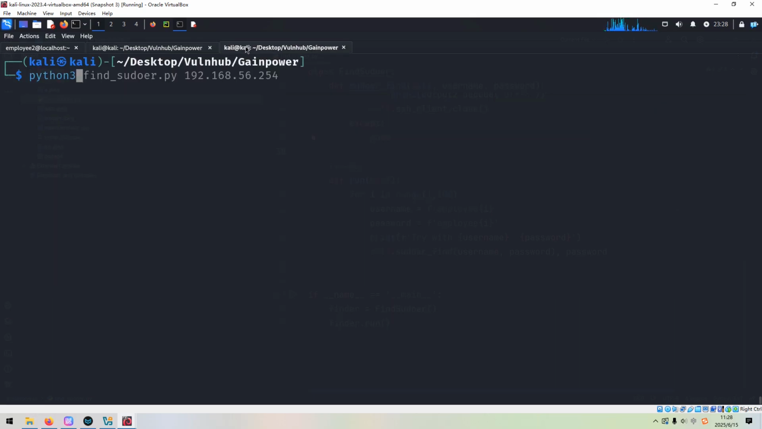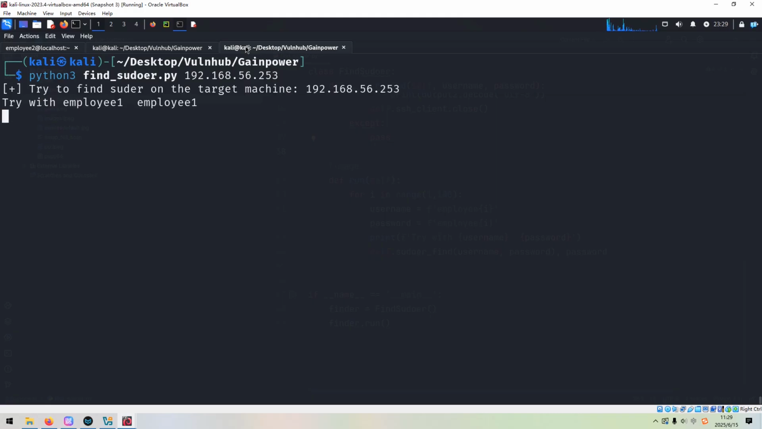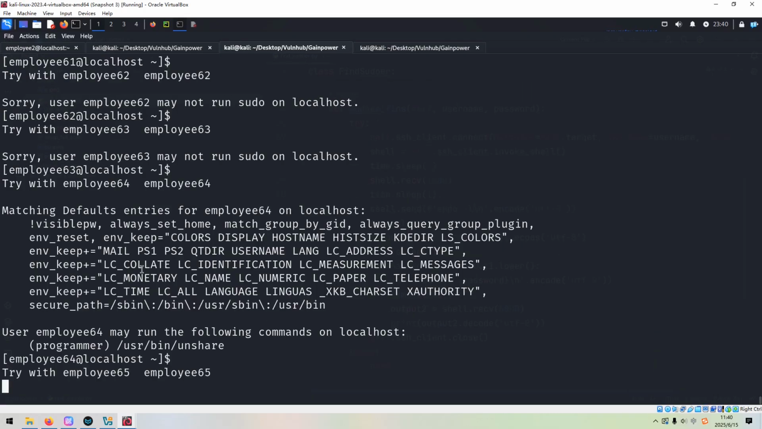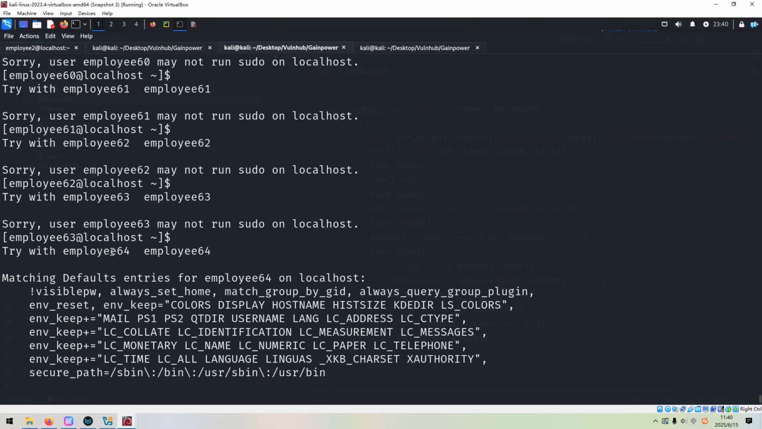Okay, we can run and specify the IP address of the target machine. Press enter. So try with this one. You know, this will take a bit of a while. When it's done, when we get the expected result, I will come back. All right, as you can see over here, we have already found the user employee 64, and this user has sudo privilege.